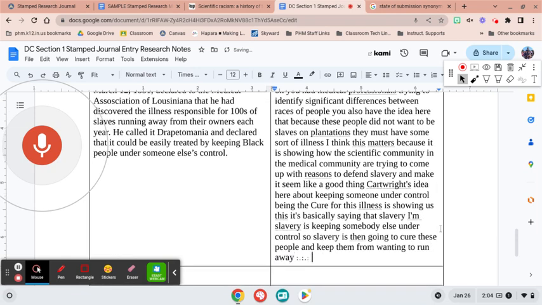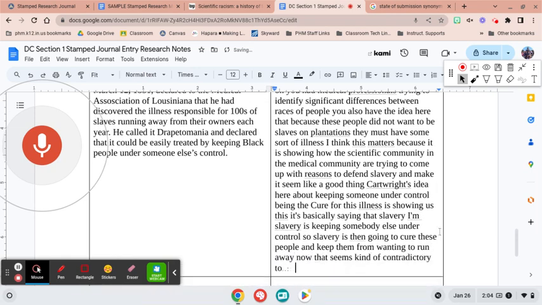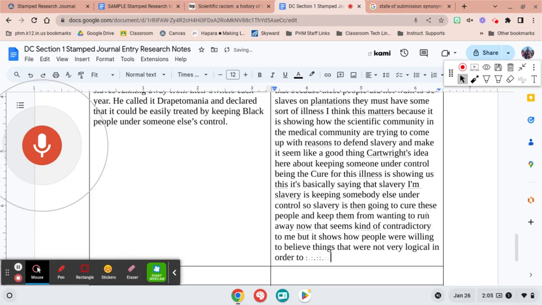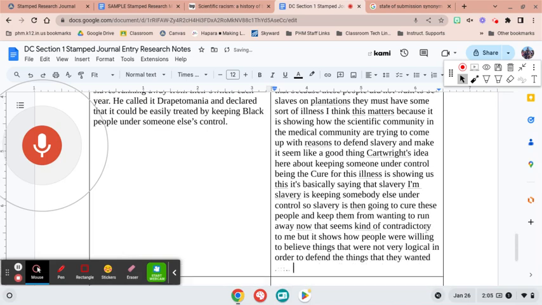Now, that seems kind of contradictory to me, but it shows how people were willing to believe things that were not very logical in order to defend the things that they wanted to do. In this case, have slave labor.